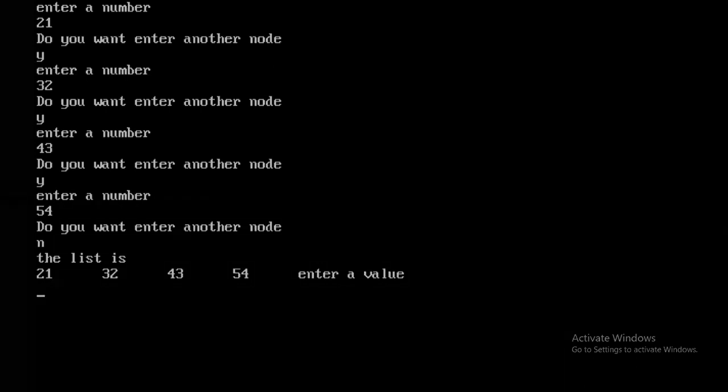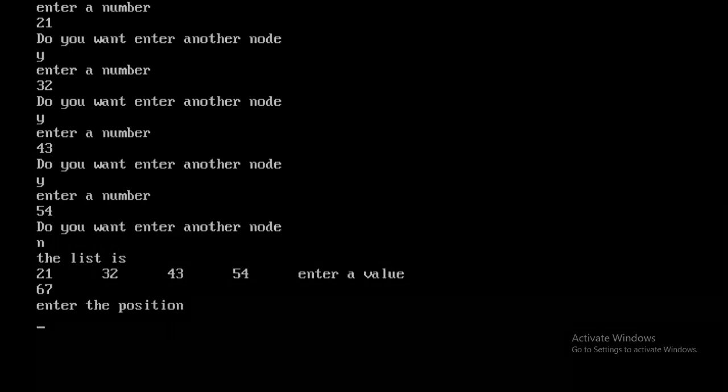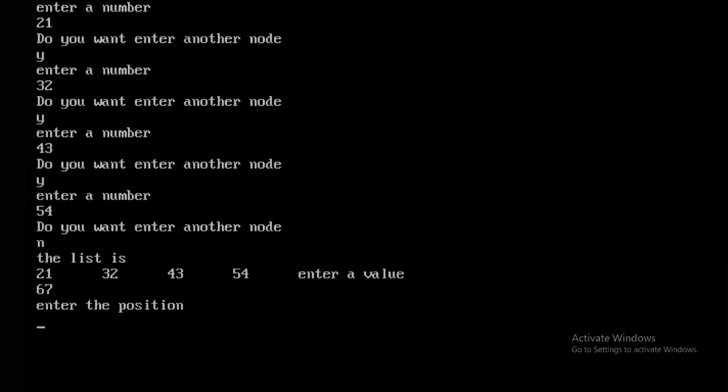So for the new node, what is the value? Suppose I want to insert a node 67. Enter the position: at what position do you want to insert the node? Suppose I want to insert the node at the third position, 3. That means the new node comes after the second node, so 67 will be in the third position.